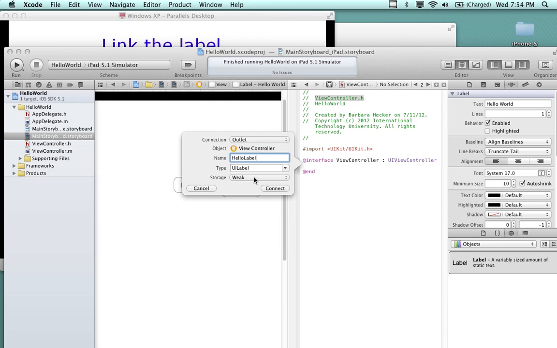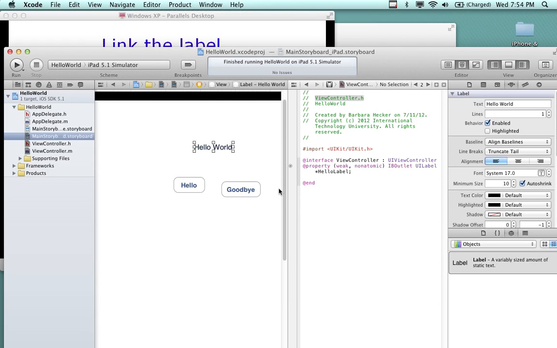Leave it on storage, leave it on weak. The connection, it's an outlet. We have interface builder outlets, IB outlets. Outlets are nothing more than the GUI component. It's by definition an outlet. It's kind of like a widget. It's a component. It's a thing you put on a canvas. So they call them outlets or widgets. Actually, Android calls them widgets.